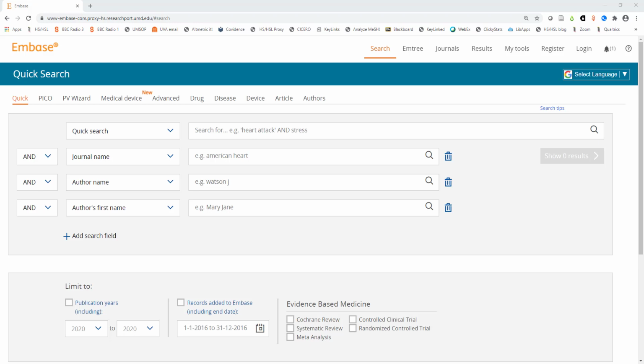This video will cover how to use Embase's drug search interface and how to refine the search results using filters. You can access Embase from the homepage of the library website. For this tutorial, we will be doing an example search on finding Phase 1 clinical trials of oral anti-cancer drugs.